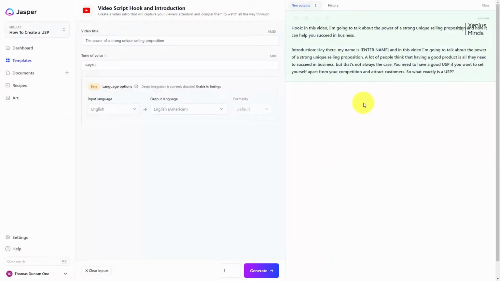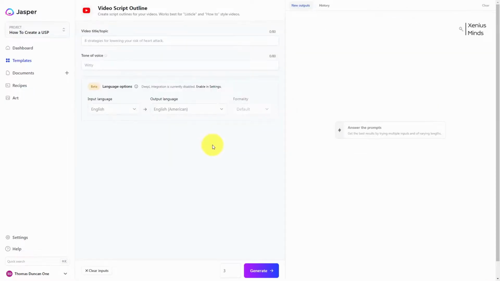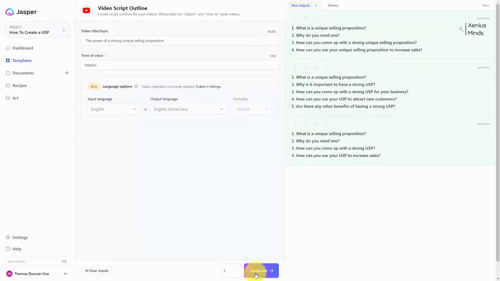And finally, Jasper will give us a video script outline. We're going to click on this element, and the prompt that we need is going to be a video title or topic. We're going to paste in our video title. We are then going to determine what our tone of voice is going to be. And once we have those 2 prompts, we're then going to click Generate. And Jasper will begin to create our video script outline.